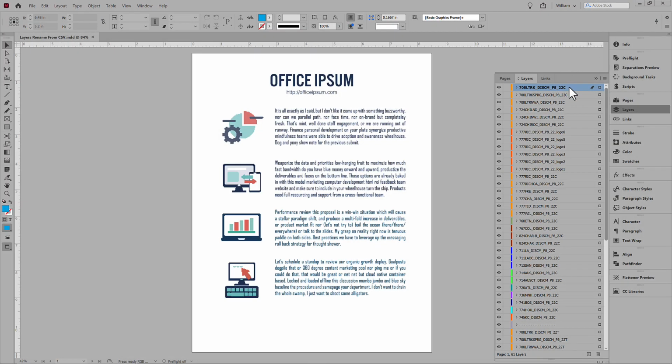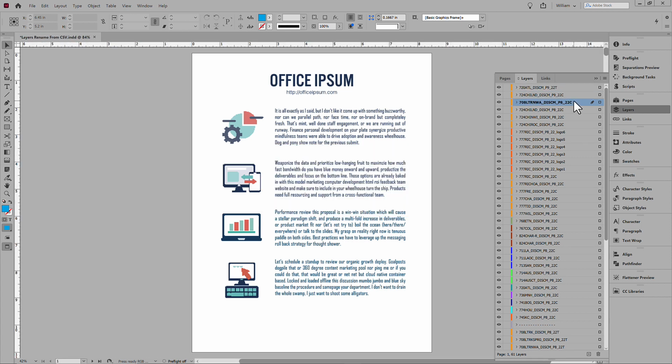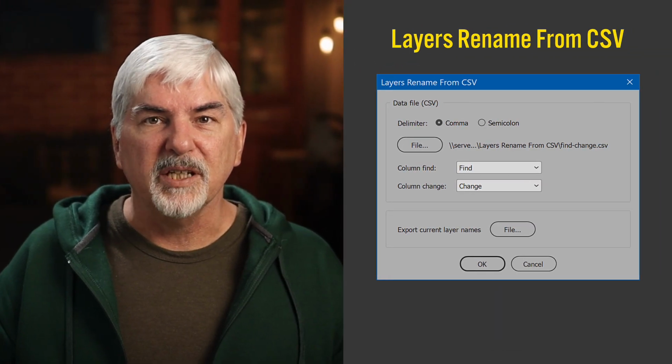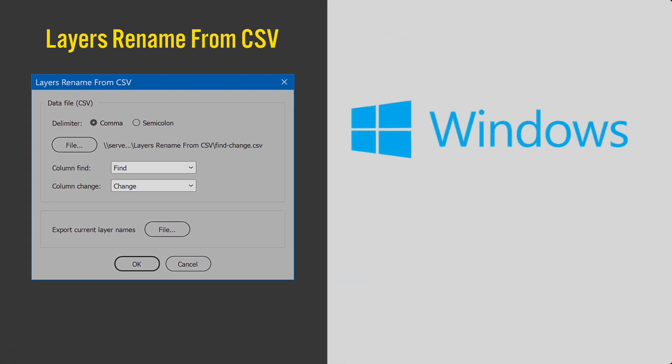Suppose you have an InDesign document with many layers, and you want to change the layer names. It's tedious. I made a script to help. Layers Rename from CSV. I'll show the script in Windows. It works the same on Mac OS.